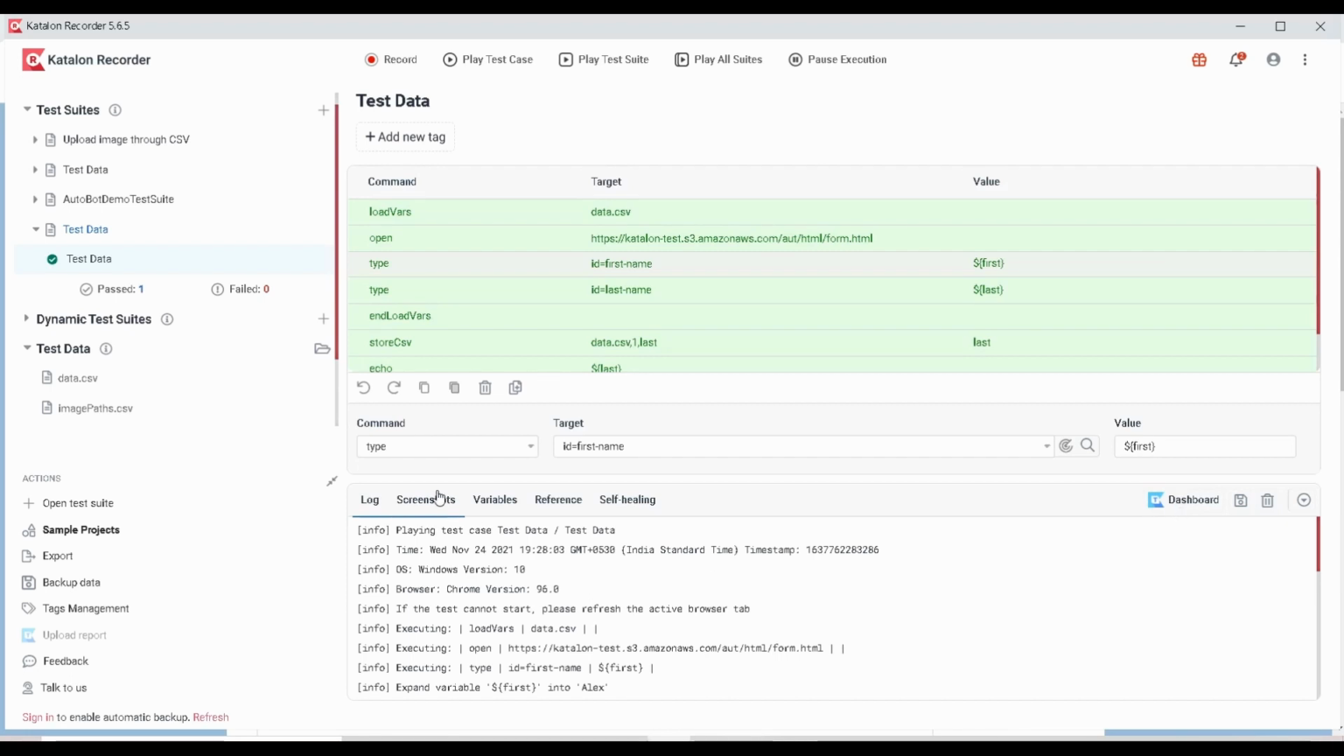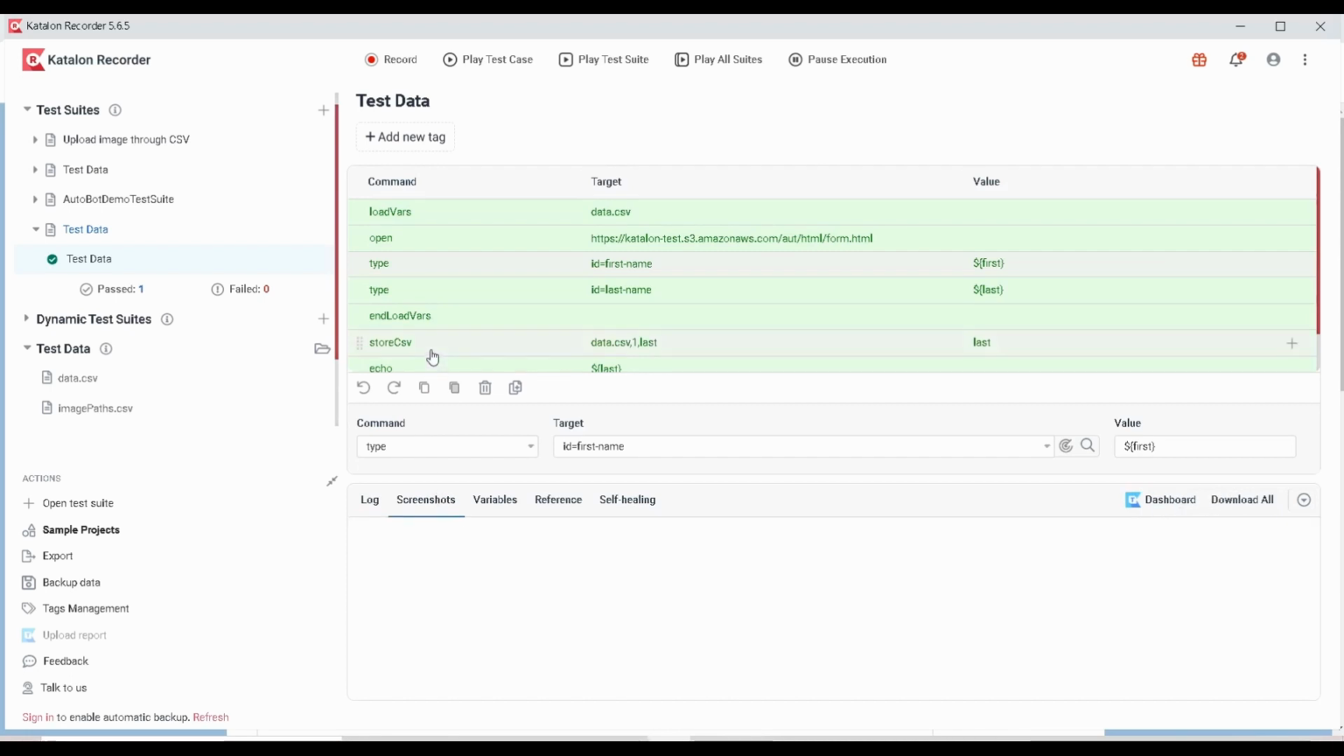Okay, and screenshot is nothing but, if you use the screenshot command, it will automatically capture the screenshot and you can view it in this particular tab. Okay, so let me show you that command. So here you can see capture entire page screenshot, entire page screenshot, and wait. If you use these commands, it will take the screenshot and you can see those screenshots over here. And variables are nothing but it will list down the variables which you are using here.